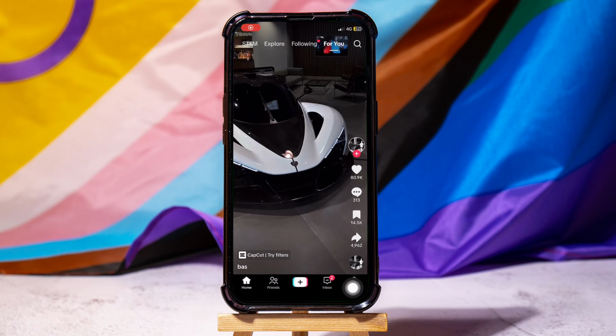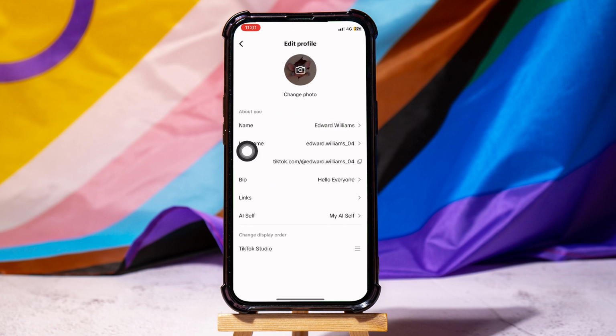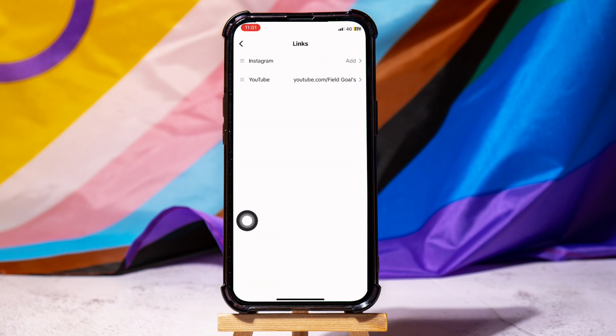From here, tap on Profile at the bottom right corner. Now go to Edit Profile. Once you are in, tap on the option Links. After that, tap on the YouTube section over here to remove the link. Tap on the option Unlink from the menu.